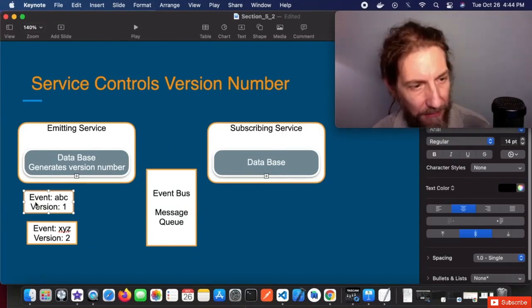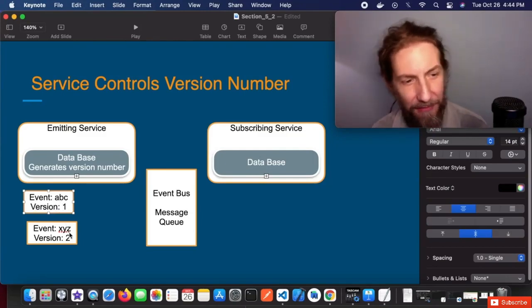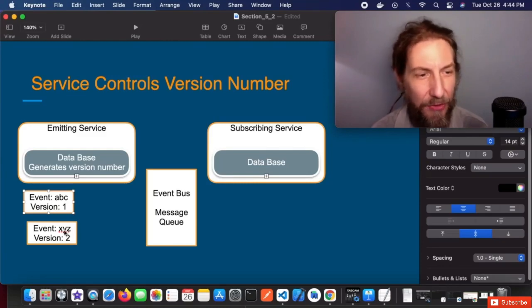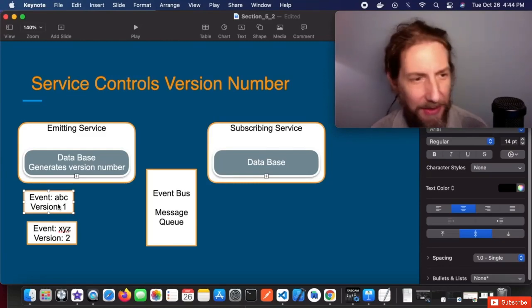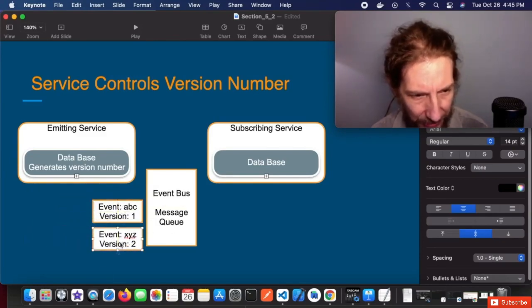So we've got an event for ABC and it's version 1, and then we've got event XYZ and it's version 2. So let's say these events are emitted at about the same time, and they both flow over here to the message bus.